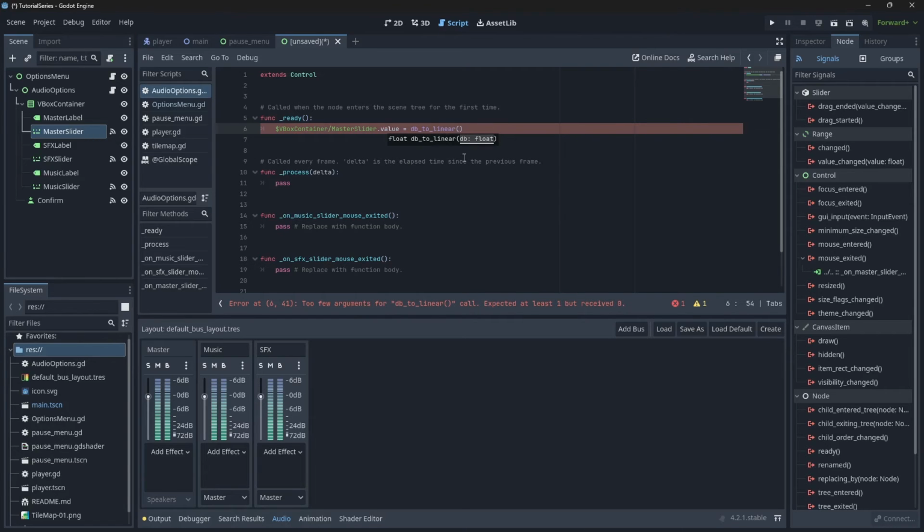And then to actually get the volume, we're going to go audio server dot get bus volume db. And then the bus index is basically what order it comes up. So for a master one, it would be an index of 0.